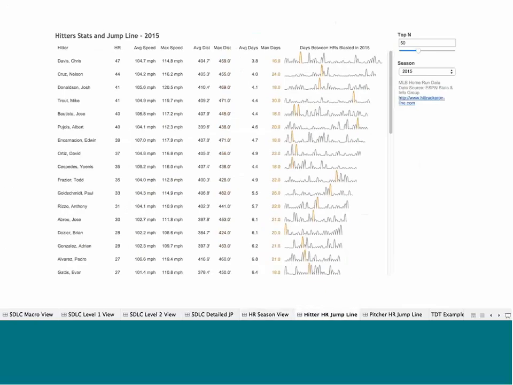A couple more examples of the jump line concept that Tom talked about. And so we took that same home run data, and what we're looking for here is basically a detailed view into a Major League Baseball player's power numbers, right? So this is for the 2015 season, and you can see, for example, Chris Davis hit 47 home runs. You can see his average and maximum speed off the bat. Again, all this data came from the reference here, which is really a rich set of data if you're dealing with home runs in Major League Baseball.